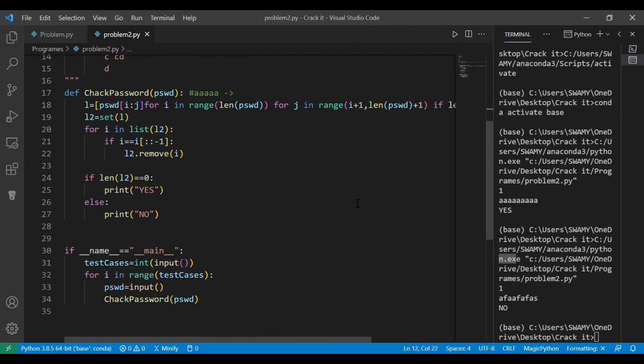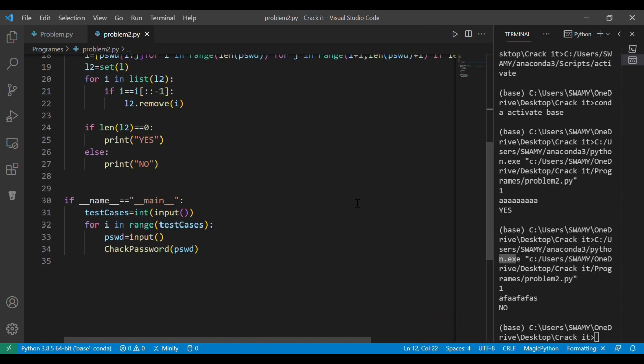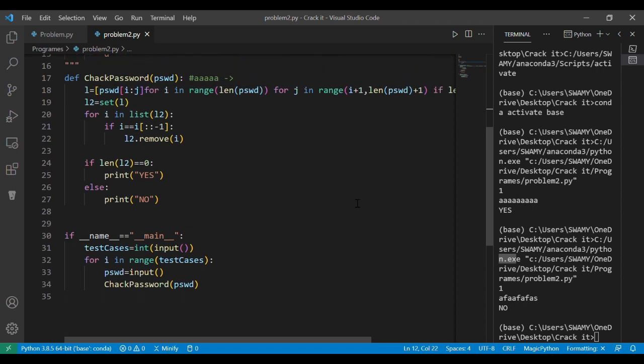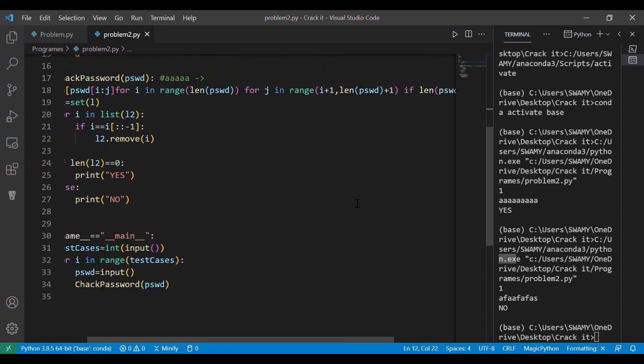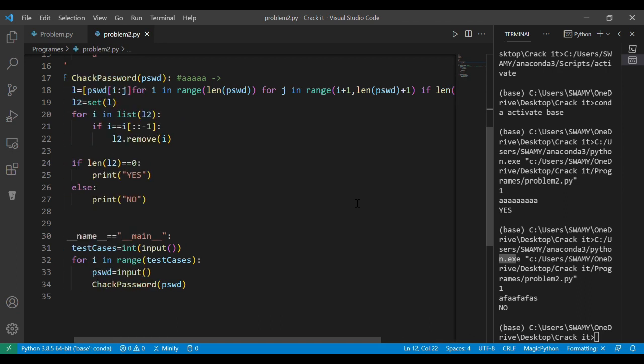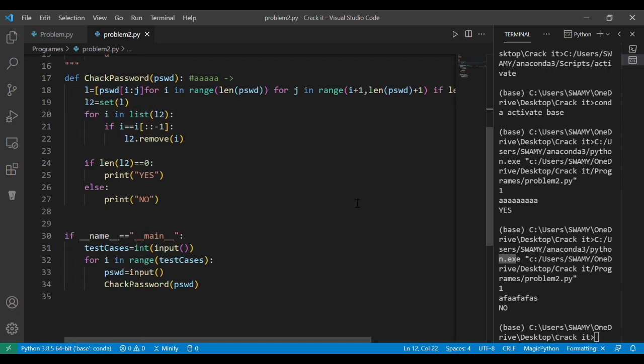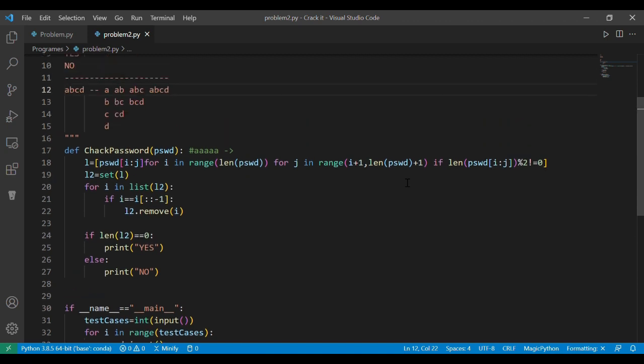So here is the code in Python. If you need the same code in Java, I will provide it. So guys, that's it.